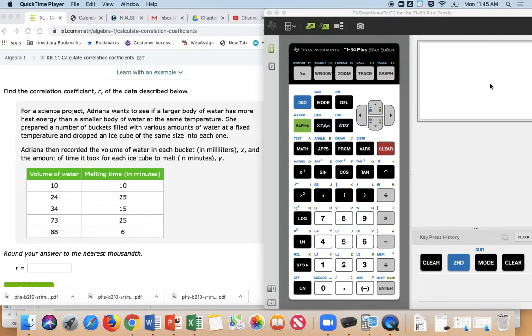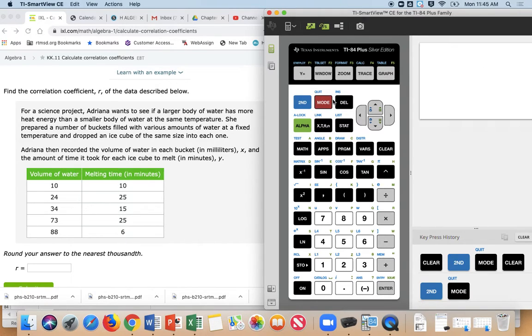So I have mine displayed off to the right here, and this is the screen you'll see when you turn on your calculator most likely. If that's not the screen you see, hit second and mode, the button next to it, and that'll put you to the screen.